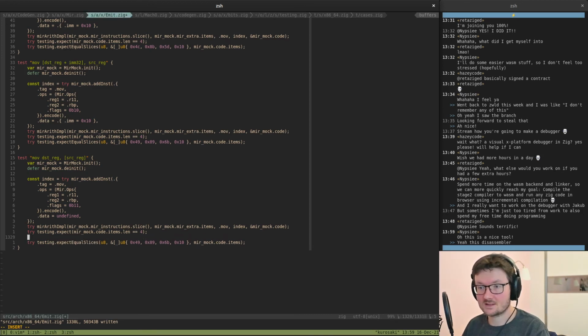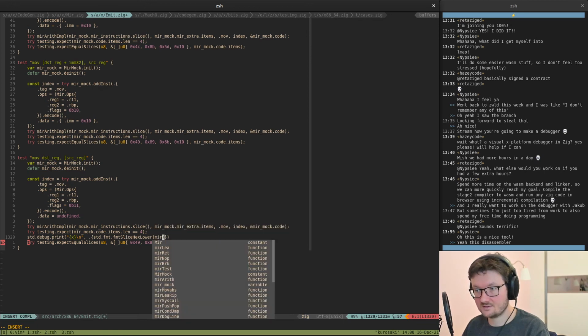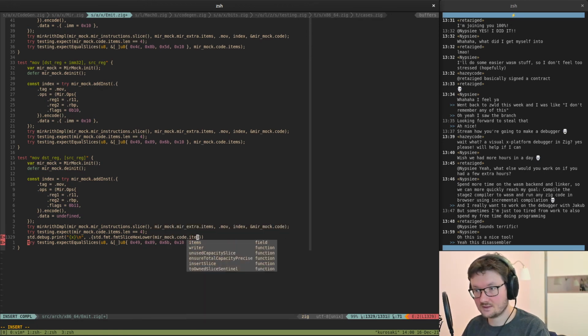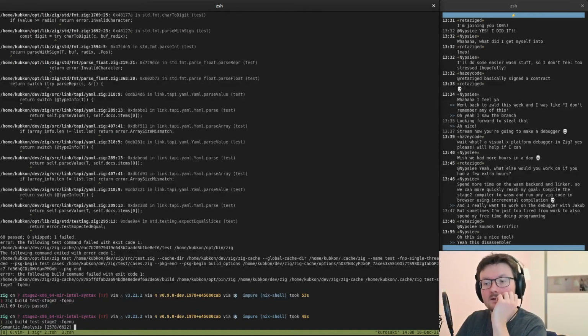Oh, I know what we could do actually here. This is going to be kind of cheating, but let's just go with it and print the output. Might be actually pretty educational to see what I had in mind. And I have no idea what I had in mind. So this is fmt format slice hex lower. Yeah, that's fine. MIR mock load items. Yeah, let's leave that one out for now. Yeah, this is what I mean. Such a mess.